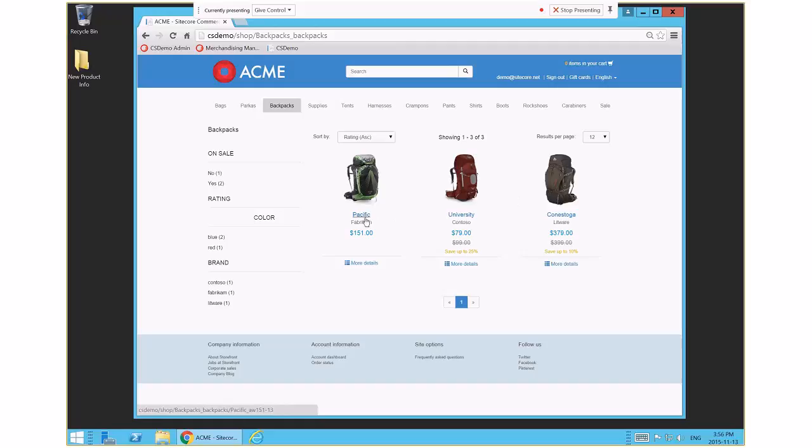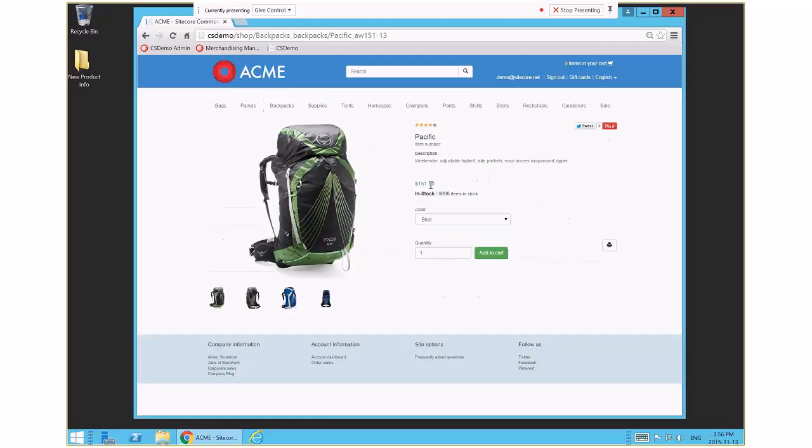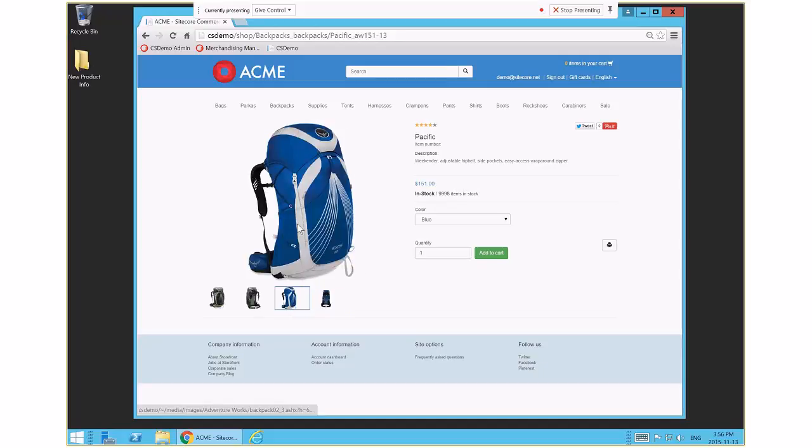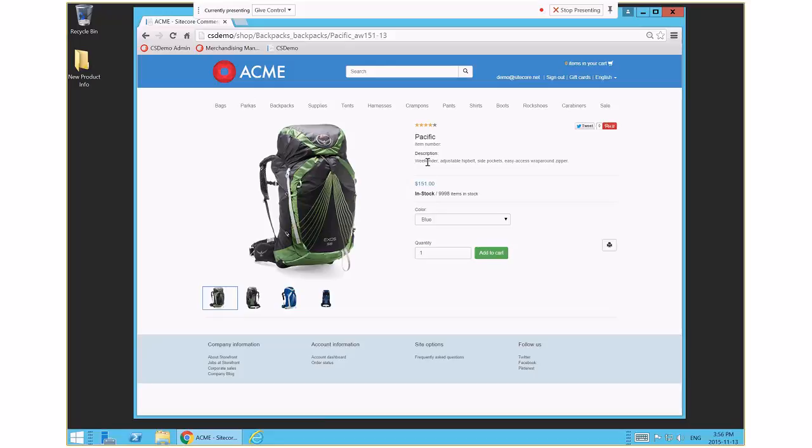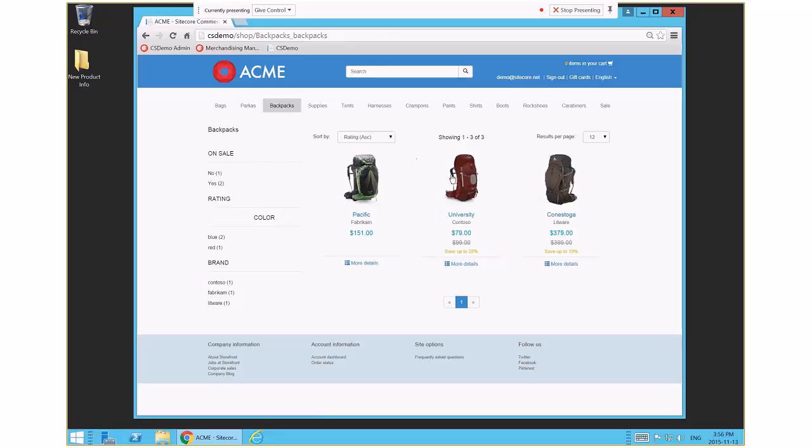The Pacific. Okay, so this is also interesting. $151. Look at the different colors. It looks good, but because there's no discount, it's probably not as exciting. So he's going back to the backpack section. The other one that is available, the Conestoga, is $300-something, probably a little too expensive. So he will skip that.